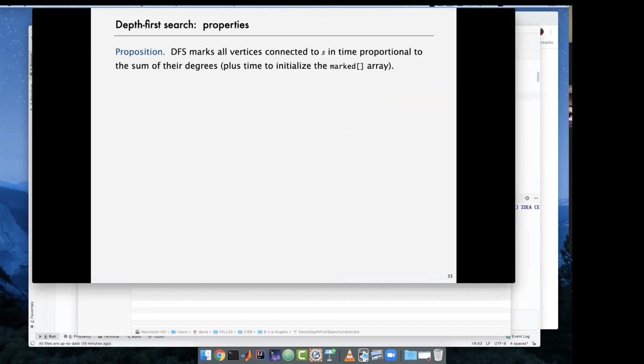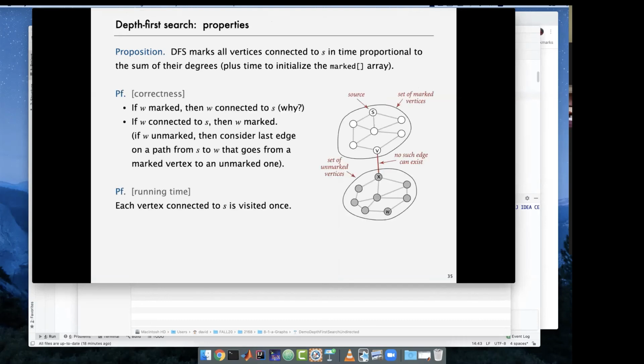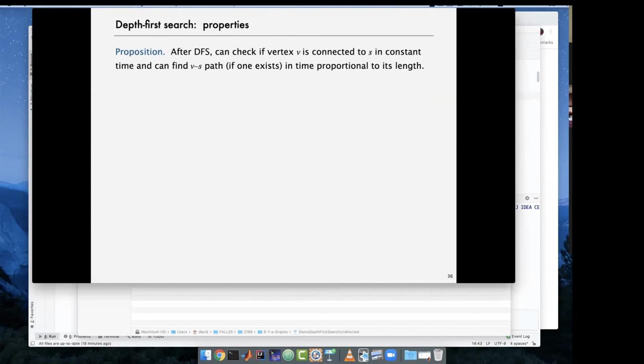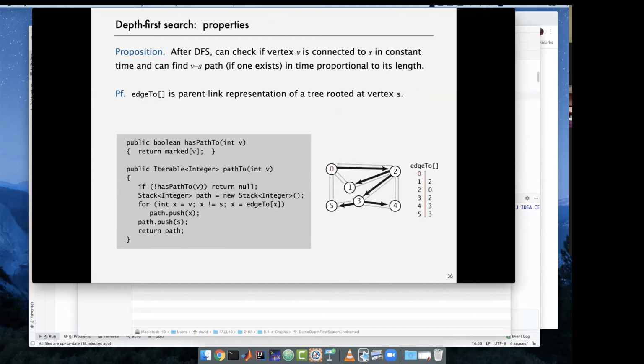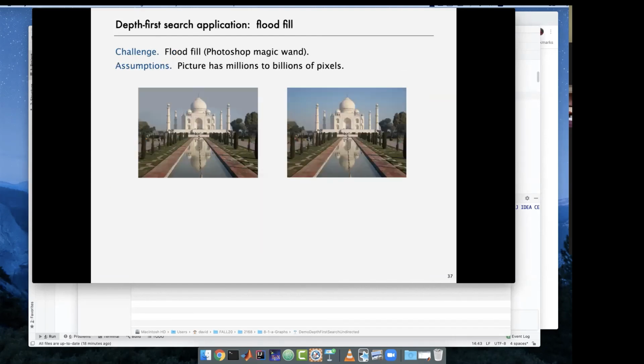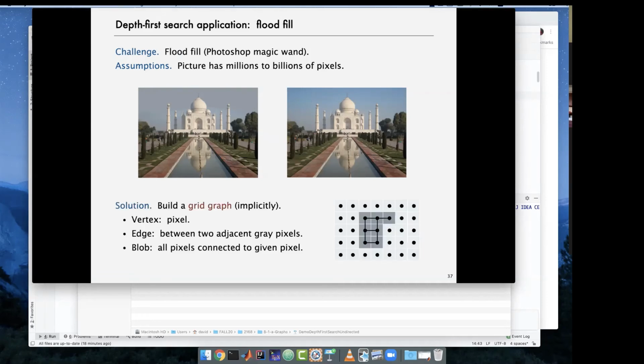Now we're going to skip the properties of this for now. We're going to skip the proofs. We'll discuss them later. Now we want to get to applications of depth first search. There are a couple of applications. So for example, here's the Taj Mahal, right? Somebody took this picture and didn't like the color of the sky here. To improve the color of the sky, you bring it into Photoshop, right? And what does Photoshop do? It runs depth first search. How does it run the depth first search?